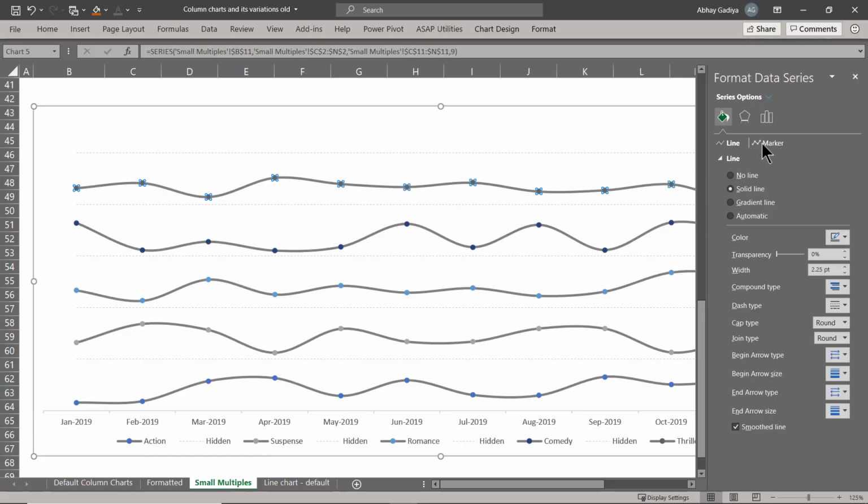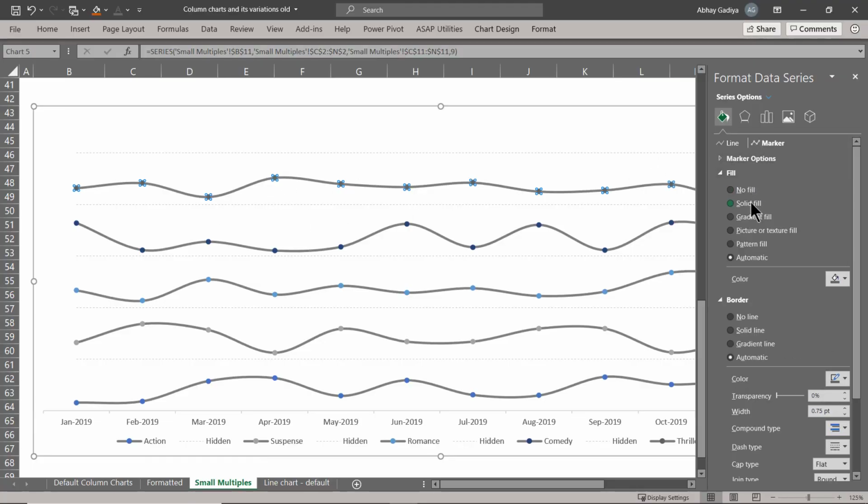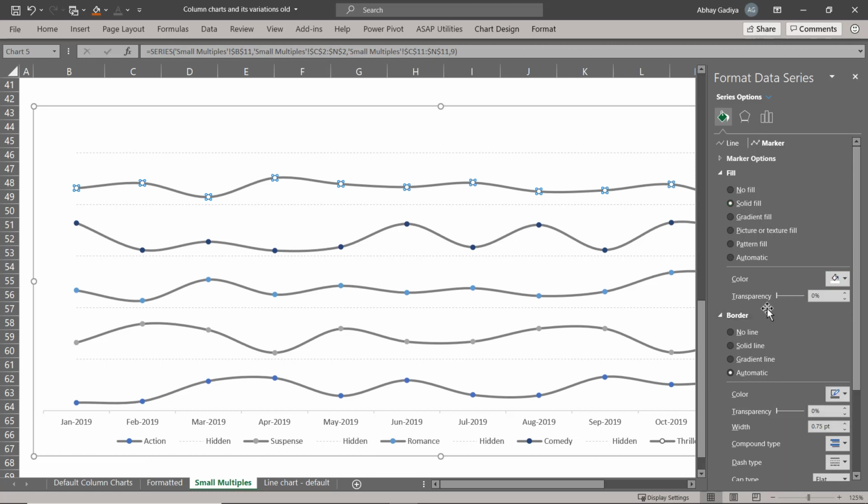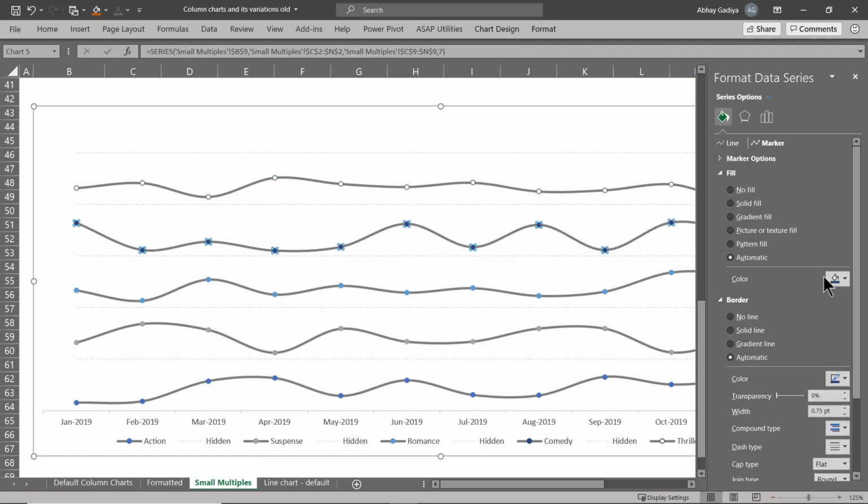Now for markers, I will go to markers and then fill. I will put fill with this white color. Same way I will do it for the others as well.